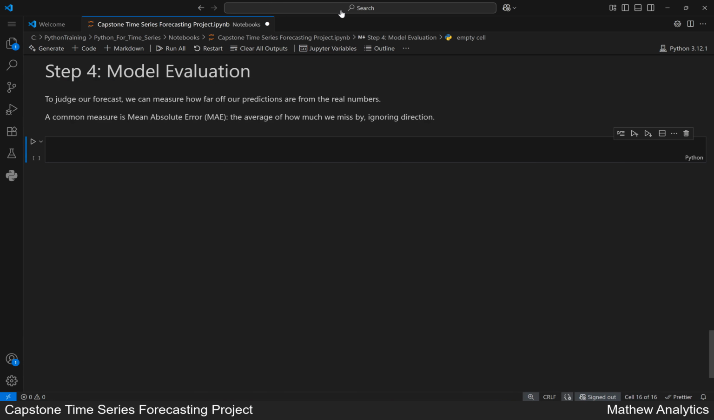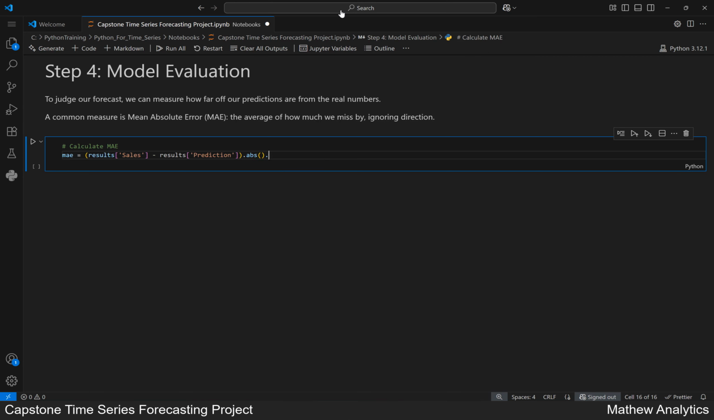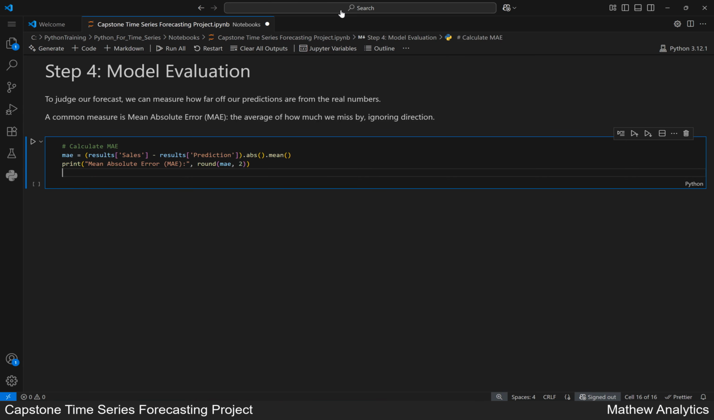Let us find out, on average, how far off our simple method is. We say we are calculating the mean absolute error. We subtract the prediction from actual sales, take the absolute value, and average it. Now, we print out our MAE result. Lower is better. Running the cell now.